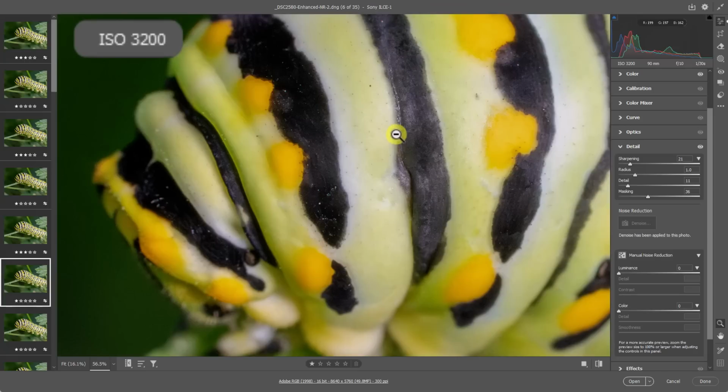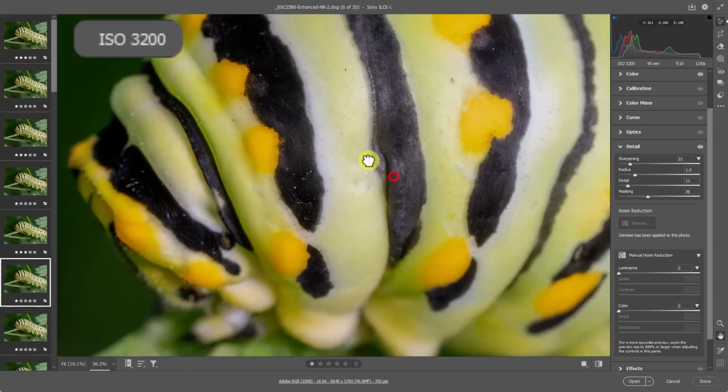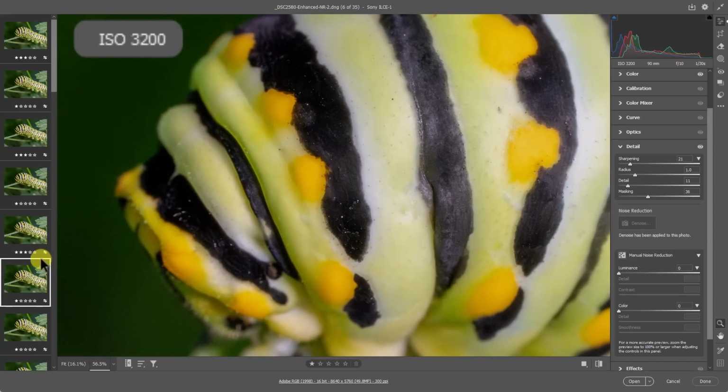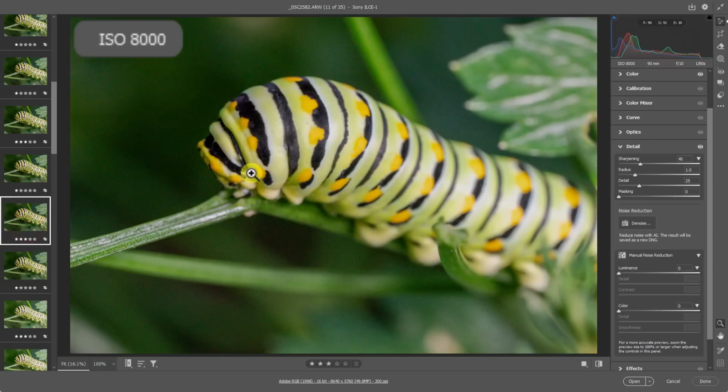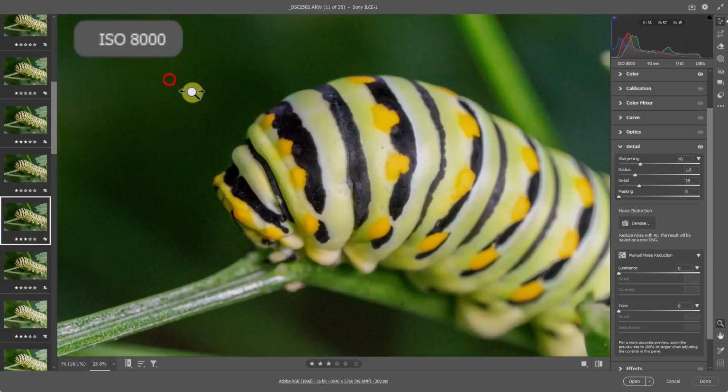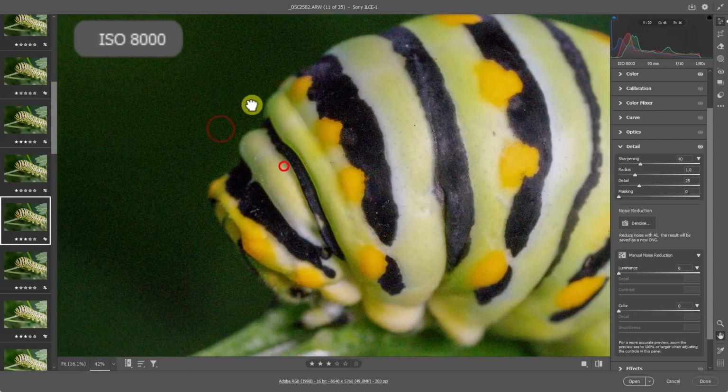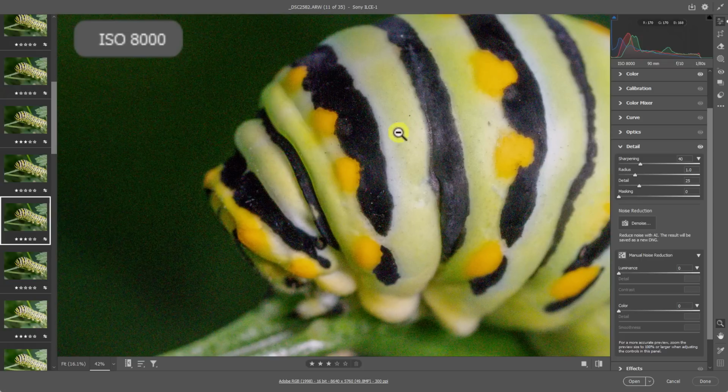So this is an acceptable noise reduction. It's a beautiful noise reduction actually for this caterpillar, and I'm at ISO 3200. Let's go ahead and zoom on down. I'm just going to go really far down here and see what happens at ISO 8000. At ISO 8000, you can start to see where we get this loss of detail in the subject because of the amount of noise. And this is where you have to play that balancing act.